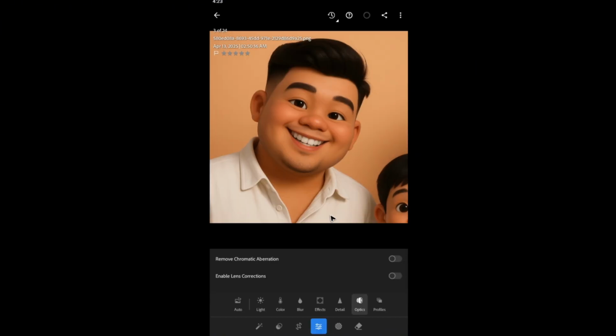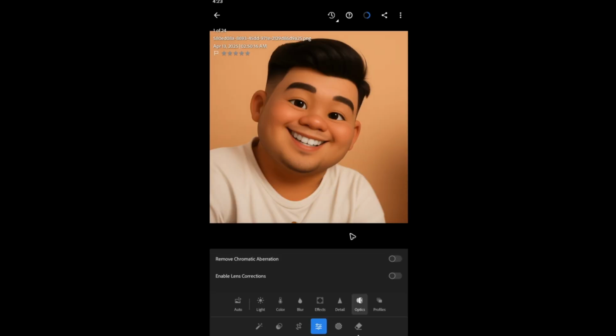Now, as you can see here, here's the original and here's with generative AI.